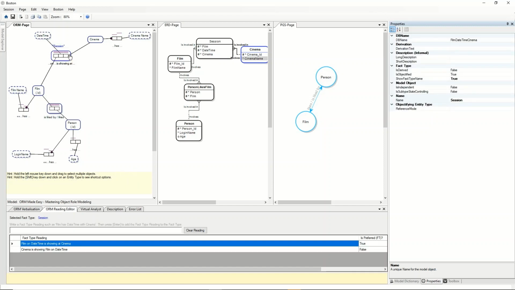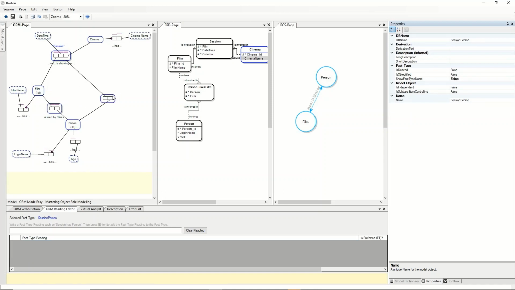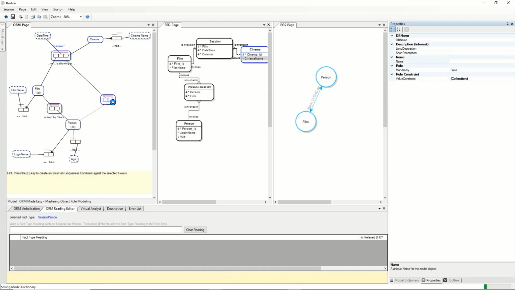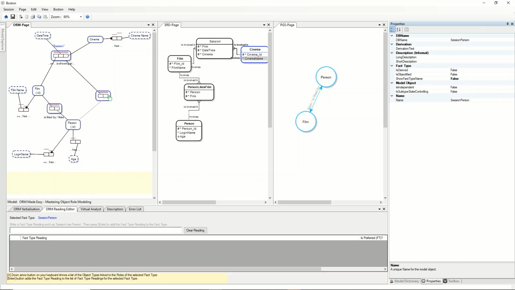So let's control click on that objectified fact type, control click on person, hit the R key, and we're going to set up a many-to-many relationship between person and session. So a person can book many sessions and a session can be booked by many people. We're going to add an internal uniqueness constraint across both those roles to set up a many-to-many relationship. So this pattern is for a many-to-many relationship.